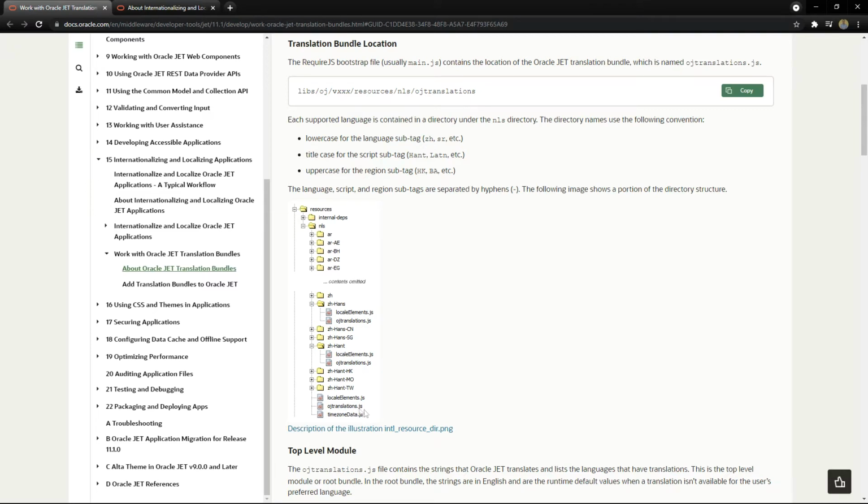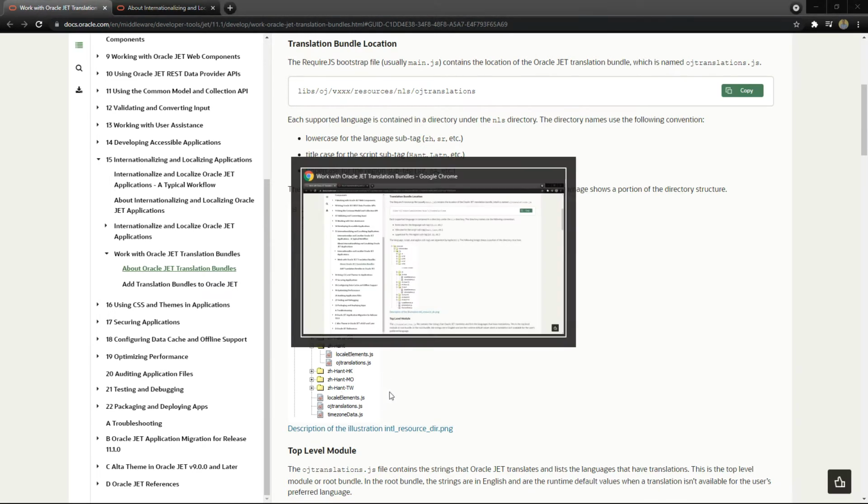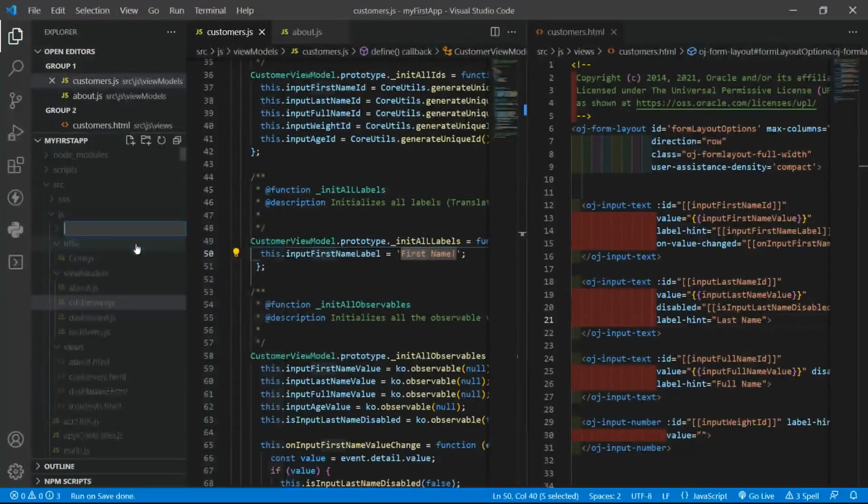And the base file for the translations, the root one, that is the default one when Oracle JET cannot resolve the language the user is using, will be inside these OJET translations. So let's start by doing that. Inside JS, new folder: resources.